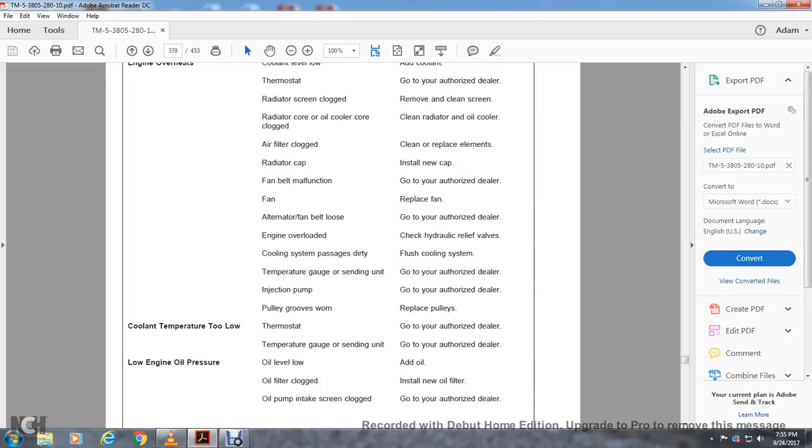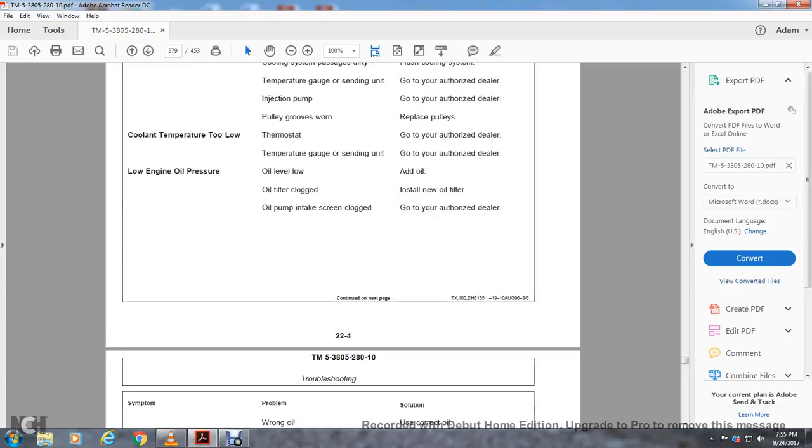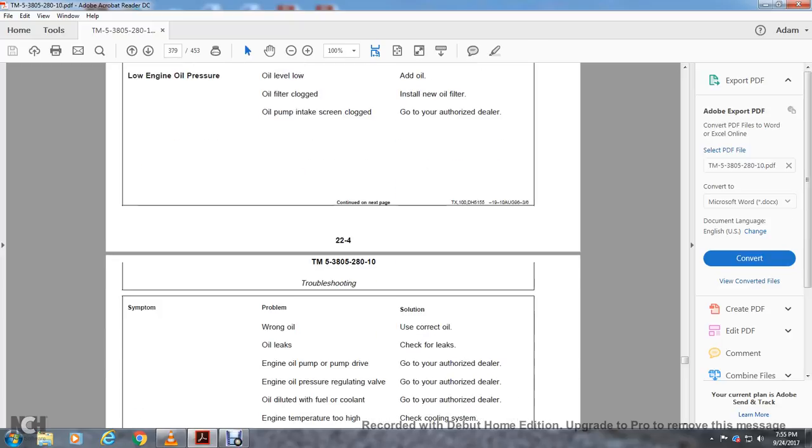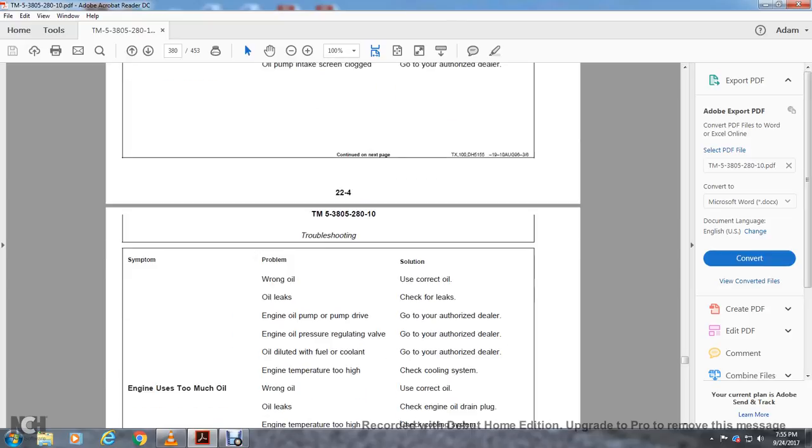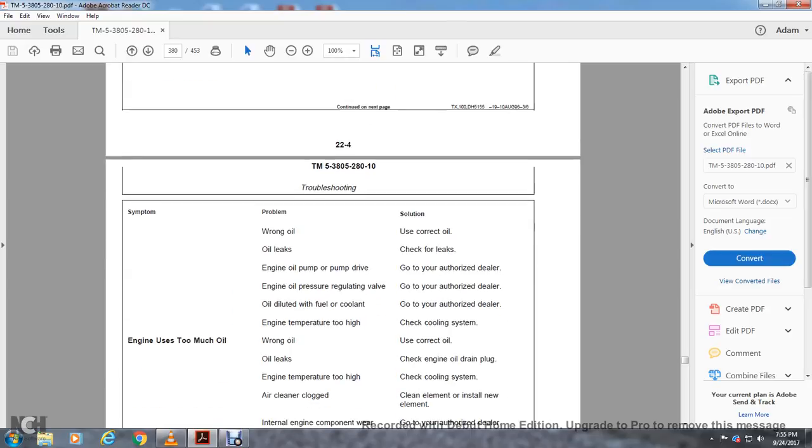Engine oil pressure. Oil level low: add oil. Oil filter clogged: install a new oil filter. Oil pump intake screen clogged: go to the authorized dealer. Wrong oil: use correct oil. Leaks: check for leaks. Engine oil pump and pump drive: go to the authorized dealer. Engine oil pressure regulating valve: go to the authorized dealer. Oil diluted with fuel or coolant: go to the authorized dealer. Engine temperature too high: check the cooling system. Using too much oil: wrong oil, leaks.